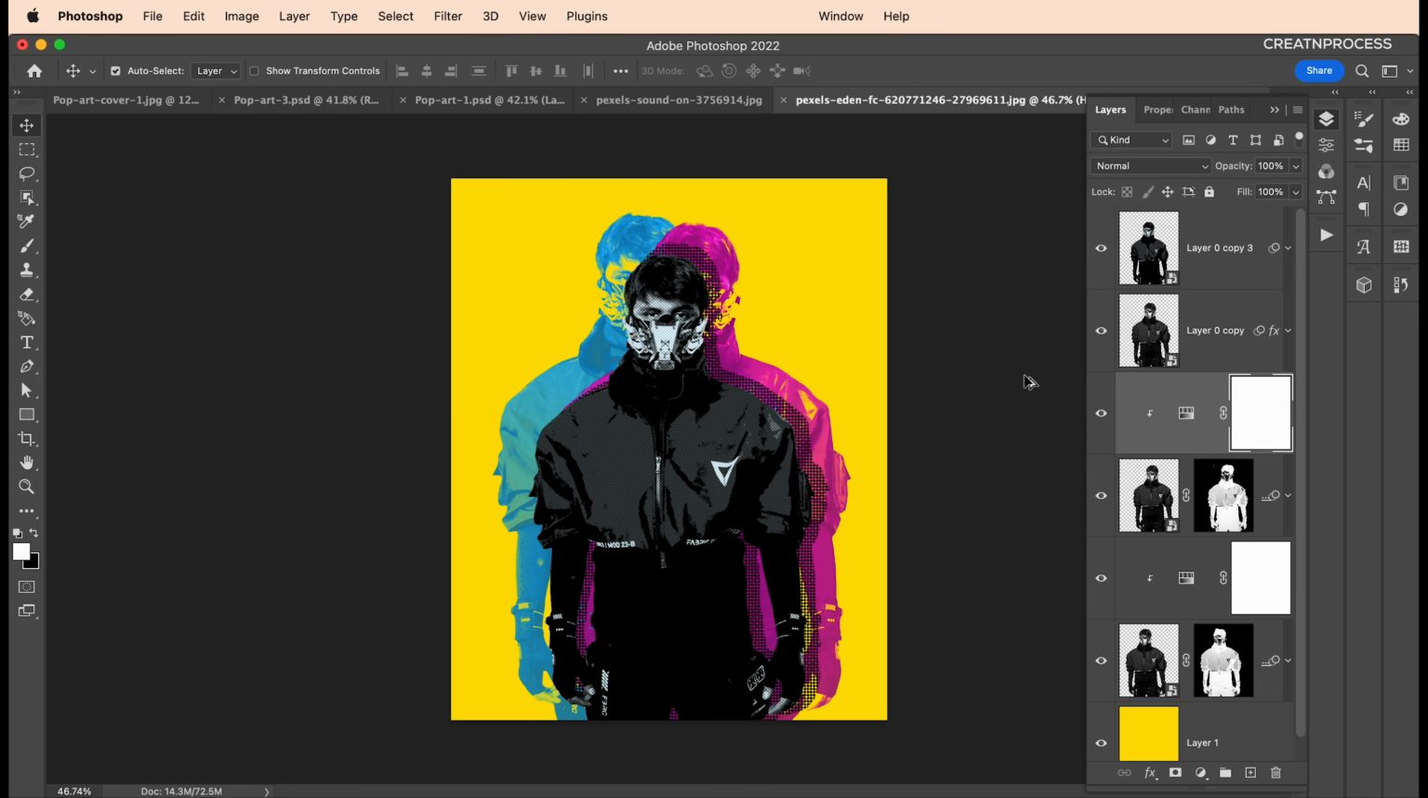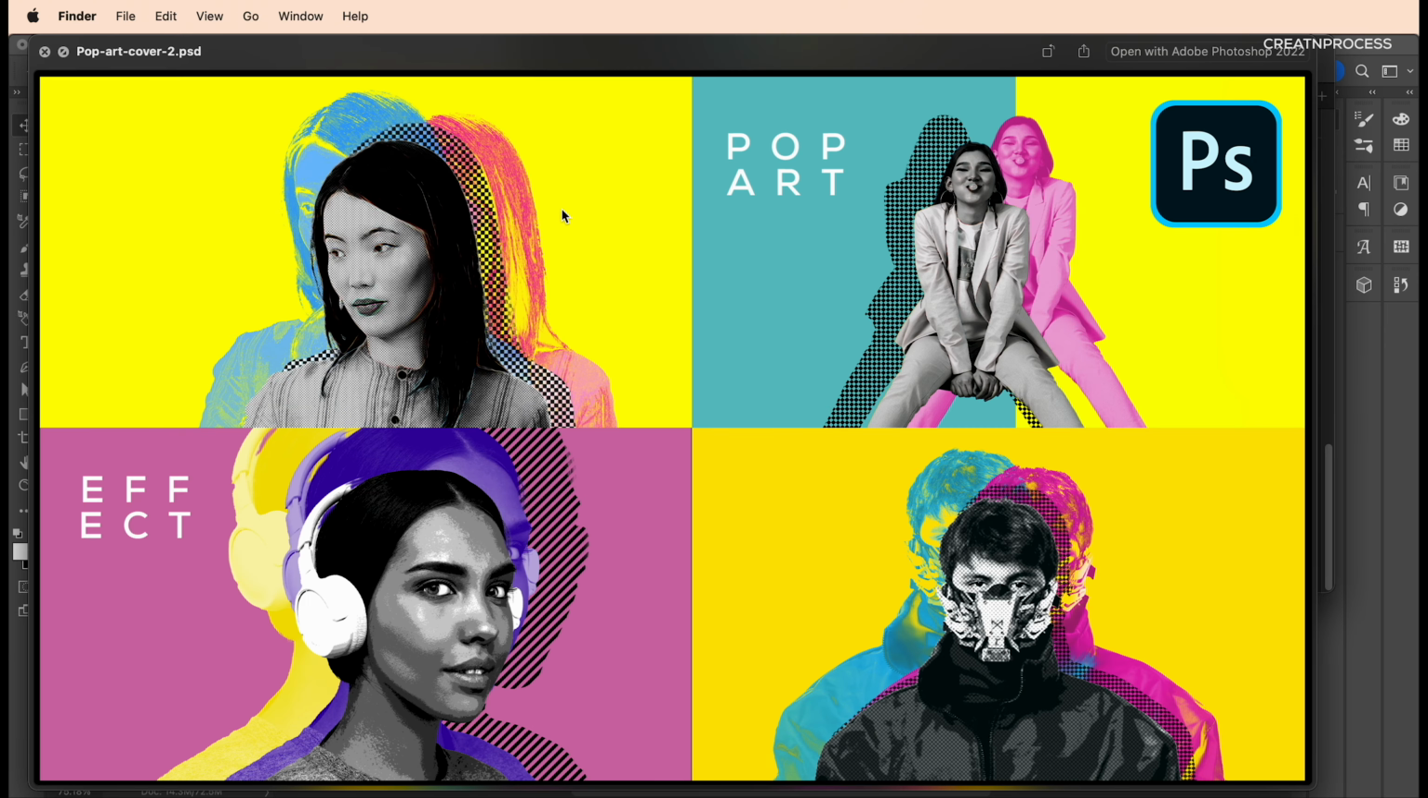By following the same steps and techniques, we have created multiple number of designs, and here we got these designs, and as you can see, it looks amazing. So here's the pop art effect tutorial. You can follow along this tutorial and create your own amazing graphic design concepts.